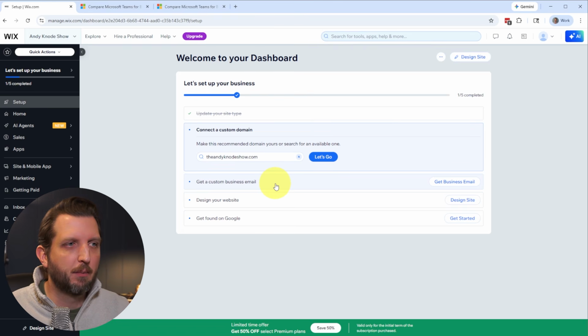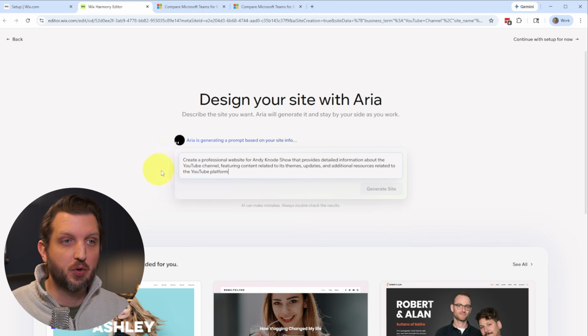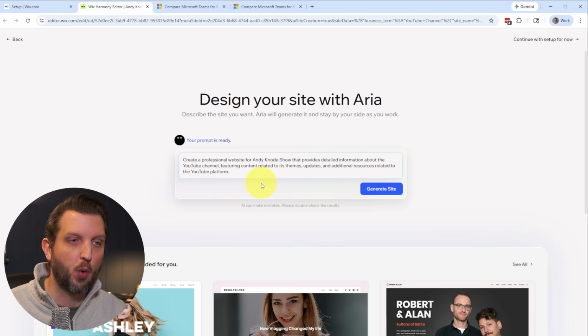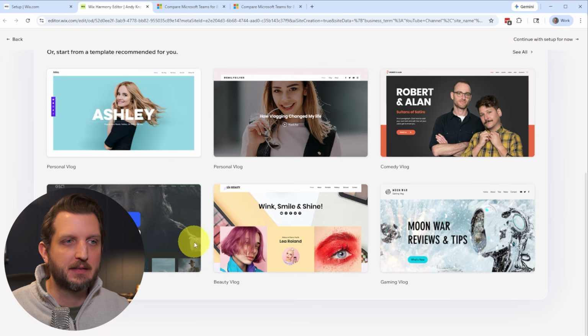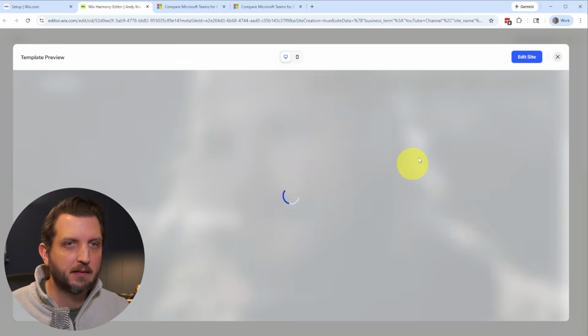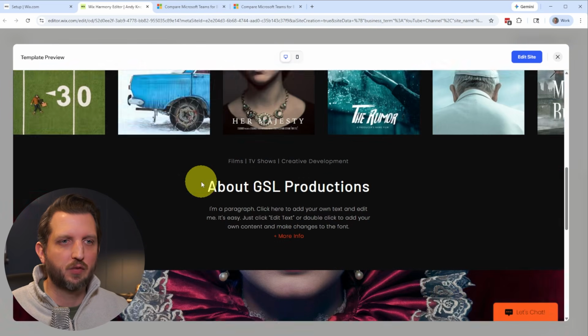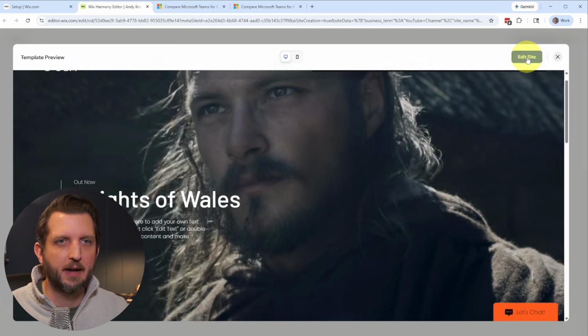But what we're going to do now is we're going to move on to step number 5, which is designing your website. So you can see down here it says design your website, and we click on design site. Now from here, again, you can just add your information in here and let the AI generate that for you. Or if you want a little bit more control, then you can head down here and see some of the different options of templates. So let's say this production company one here, I want to click on that to view it. So we can preview it here and kind of scroll through and see what options are available to us. And if this all looks good, then we just click on Edit Site.